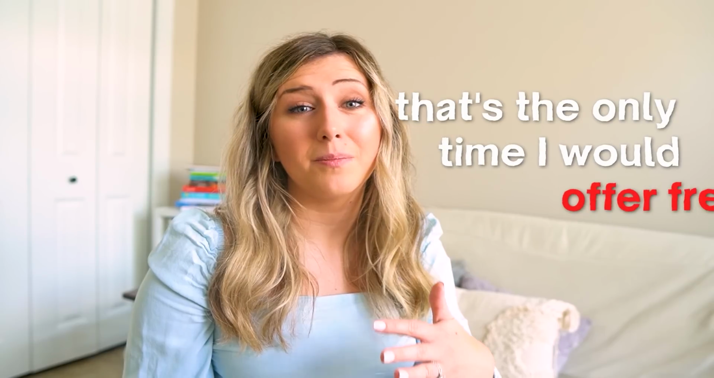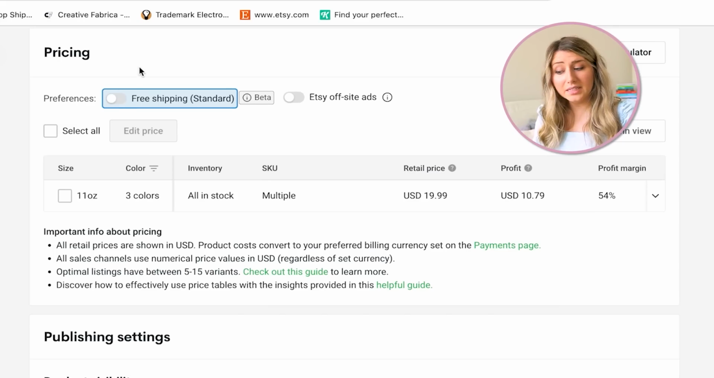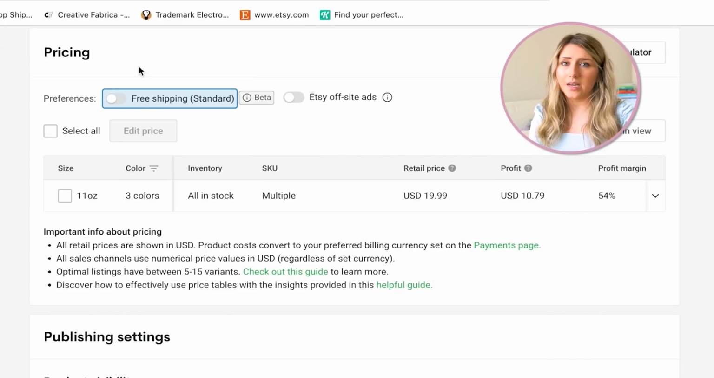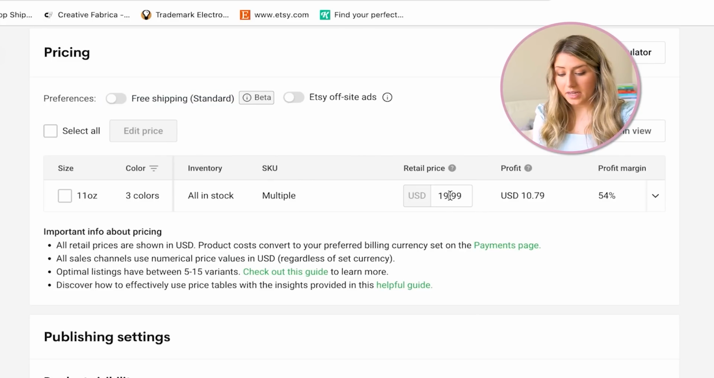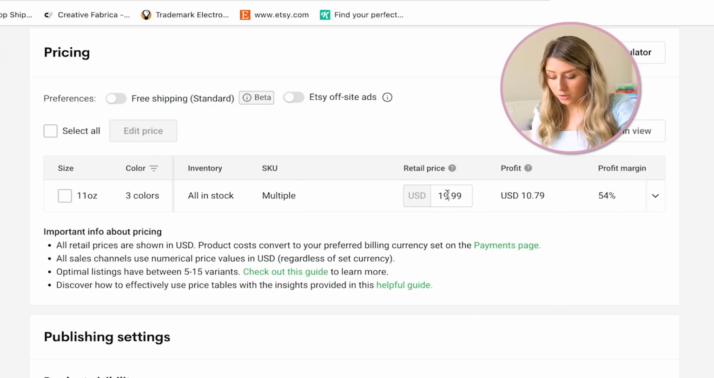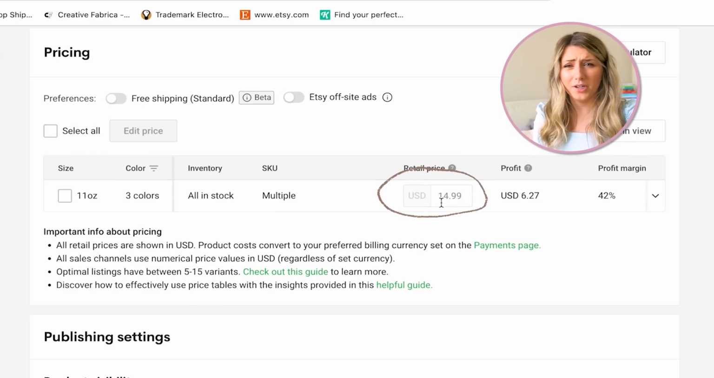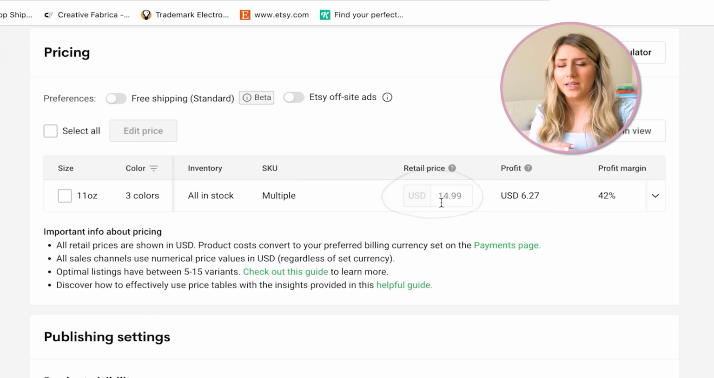That's the only time I would offer free shipping. In this case of mugs, t-shirts, and anything you're seeing less than $10 of profit margin on, I just wouldn't offer that. Here is what I would recommend, at least for my pricing. If this were a newer product and maybe I'm a new shop on Etsy, I would probably price this around $14.99. That's pretty much a fair price in the market as far as I'm seeing for mugs.